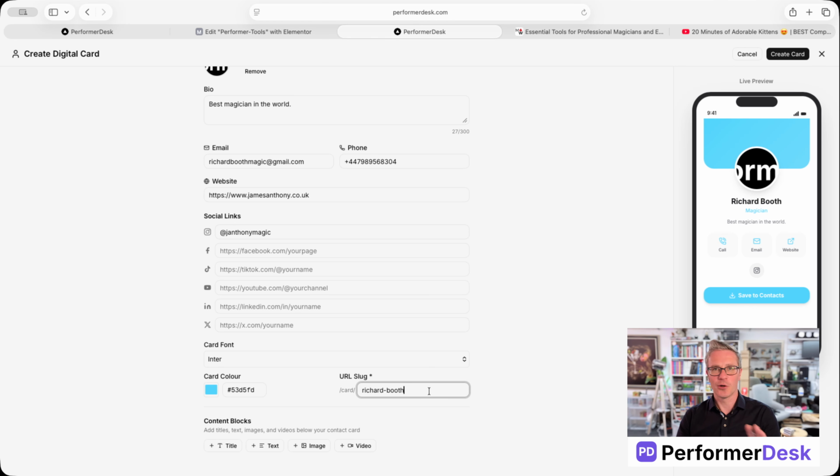So it's performerdesk.com/card/Richard-Booth. You don't even have to worry about it. Here, you could just complete and start create card. Okay. But we've added an editor system into it too to make it super, super cool and customizable.